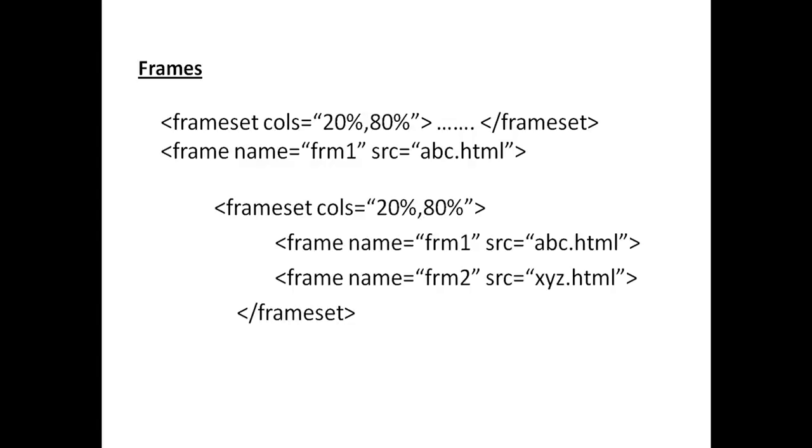If you properly place these statements in order, then the code will look like this. Frameset cols equal to 20% and 80%, and the first frame's name identification is frm1, where its source is abc.html, and for the second frame of 80% space I am identifying it with the name frm2, and that particular space must have content related to xyz.html.